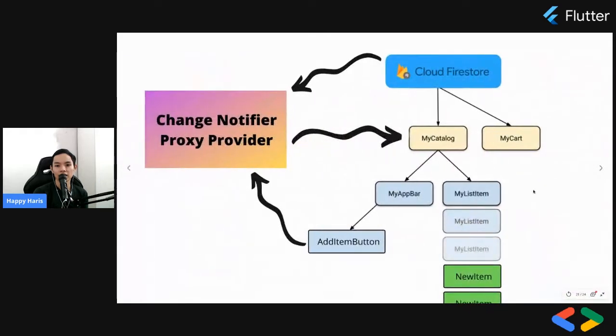This is how it looks like actually. So for example, if you have the add item to add another item in your catalog, it will update the UI. If the Cloud Firestore has an increased number of, for example, new items, it will also update the UI. So change notifier actually updates according to the user interaction and the Cloud Firestore interaction.